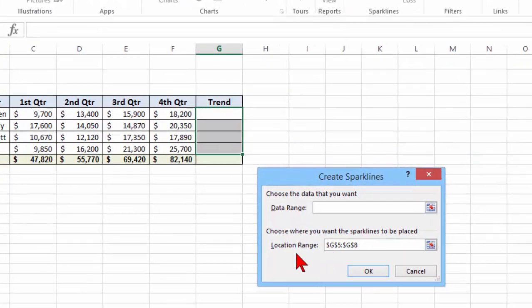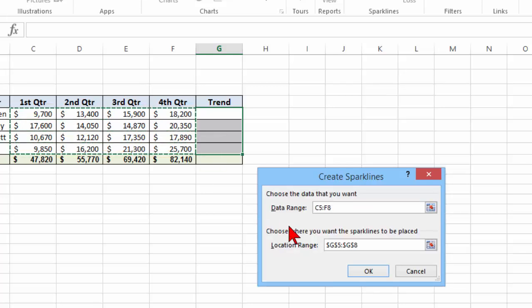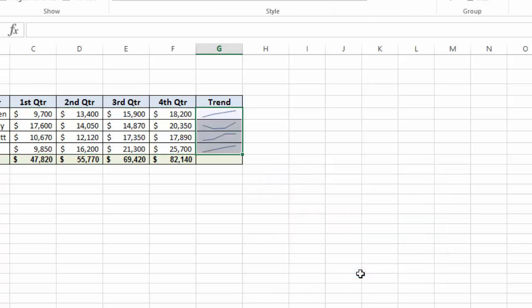And when I click, it brings up the Create Sparklines dialog box. Now the location range is what I selected. That's where the Sparklines are going to go. Notice the cursor is blinking in data range. If it wasn't, though, I'd want to click in there. Once in a while, your cursor when you come in here will be in location range. Definitely click in data range because that's where you're going to put the range of numbers the Sparklines will be showing the trend for. So I'm going to drag over the first through fourth quarter numbers, not including the total. And I'm going to click OK.